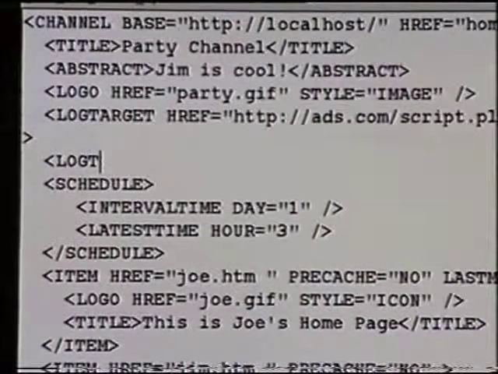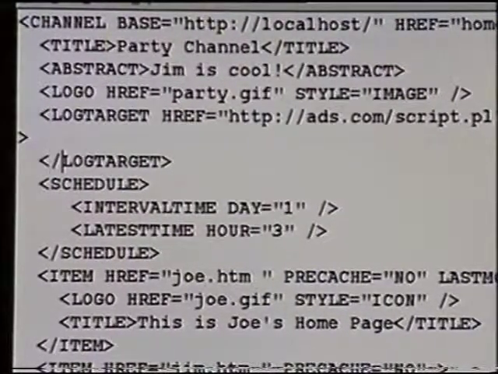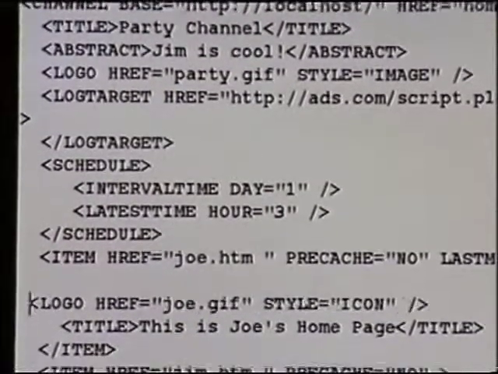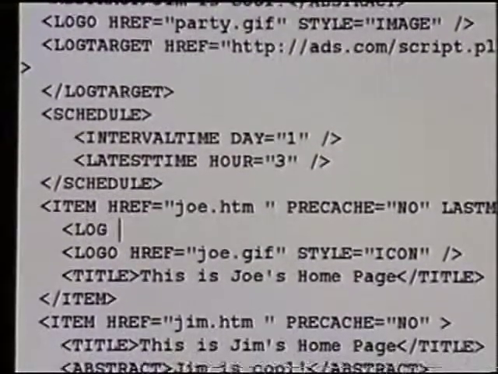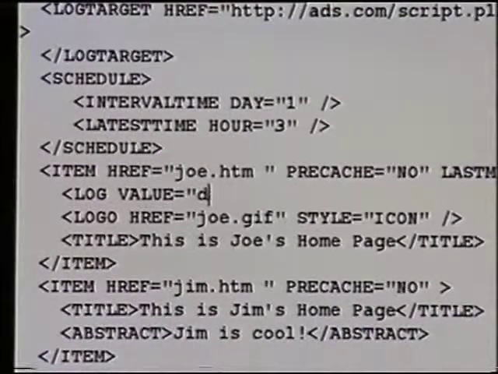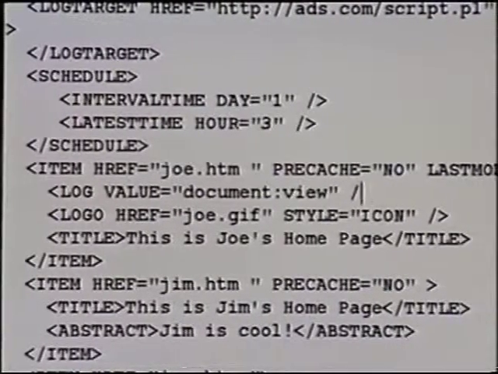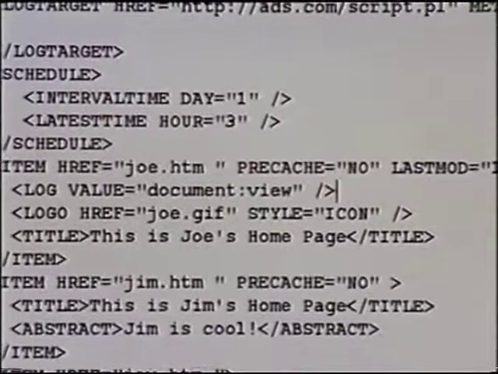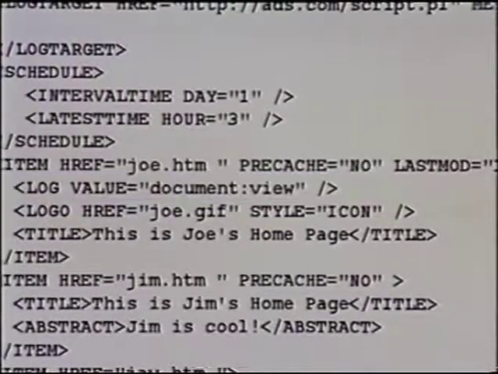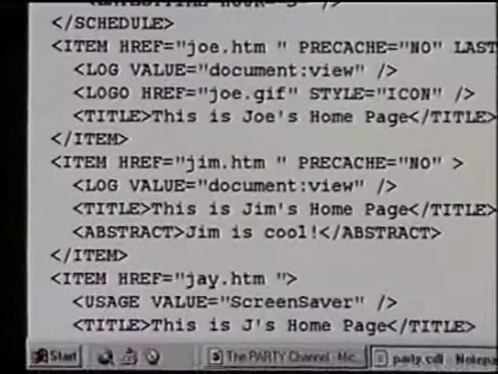And that specifies where the content gets sent. But this doesn't specify which pages should actually be logged. That is through a log child element that gets placed underneath all of the items that you actually want to log. Now, the only kind of behavior that we currently will support in IE4 is a view of a document. So the value you specify is always document:view. And for all of the items that you want to log, you just insert these in, and now you've got the whole thing working with everything that I've just added.